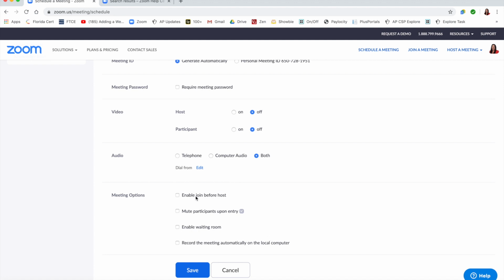So enable join before host. We do not want the students joining our meeting before the host. That means if you send out this link, students could join without you. You want to be there before the students could join. So we're going to leave that unchecked.